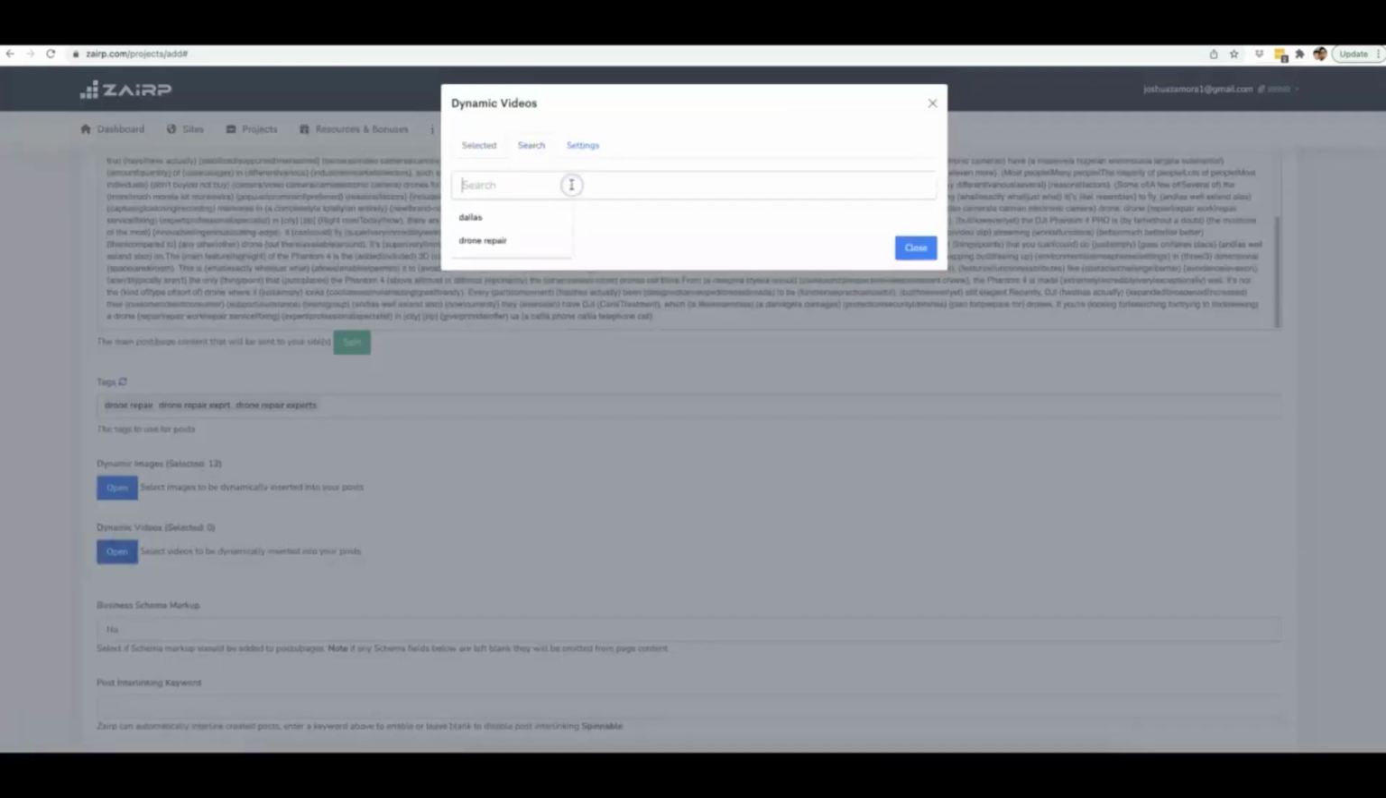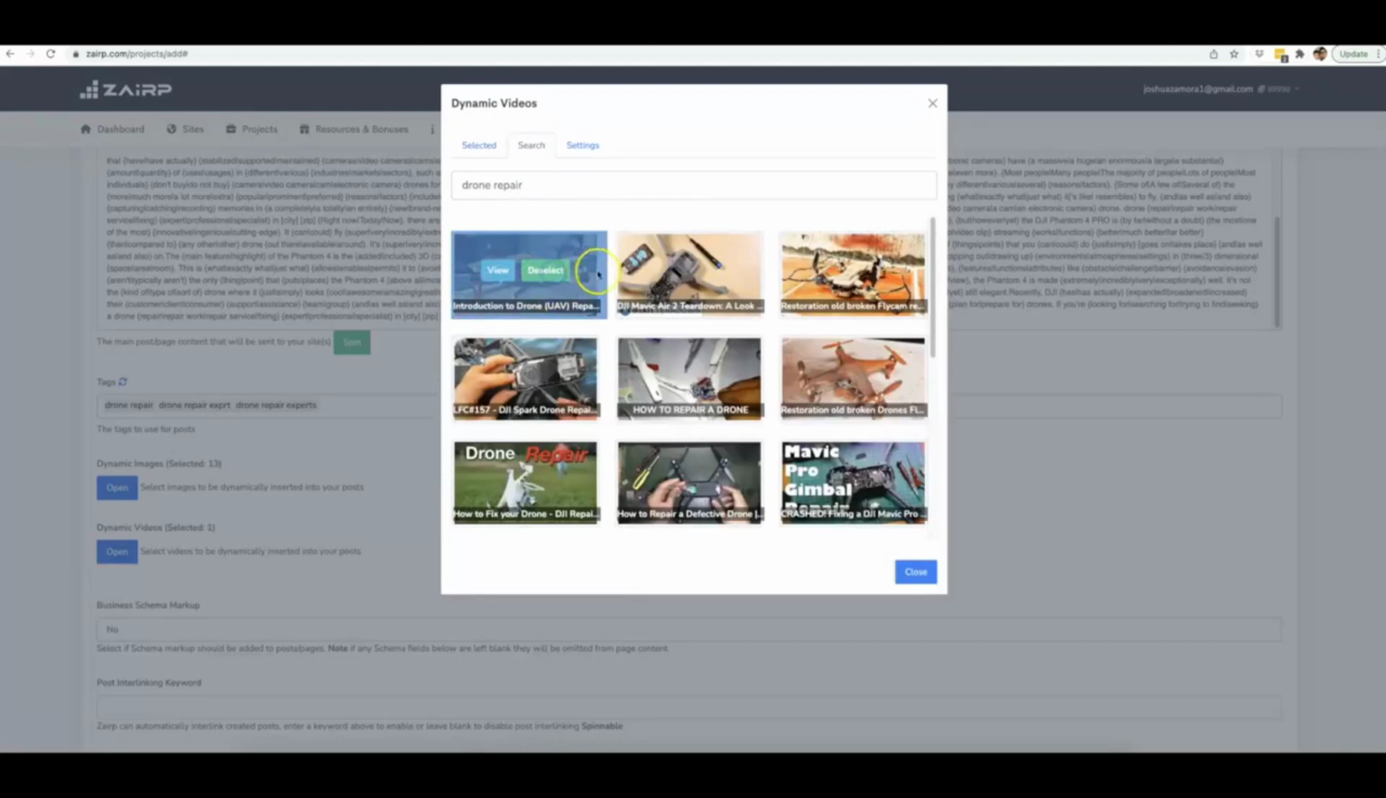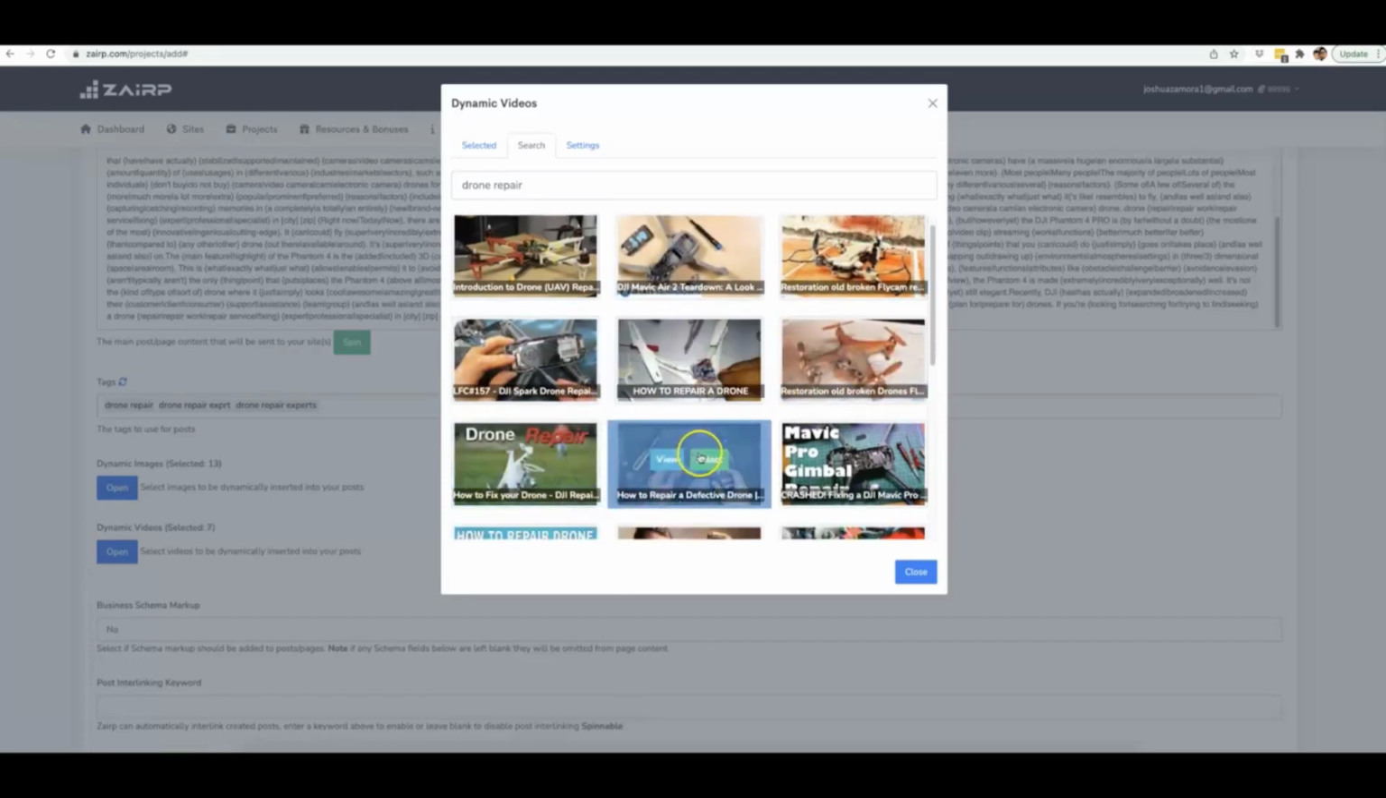You can also add videos. So I'm going to do drone repair. And this is giving Google exactly what it wants. I'm giving it unique content, I'm giving it images, and I'm giving it video, so that I'm covering every single type of media that it wants to provide to users.